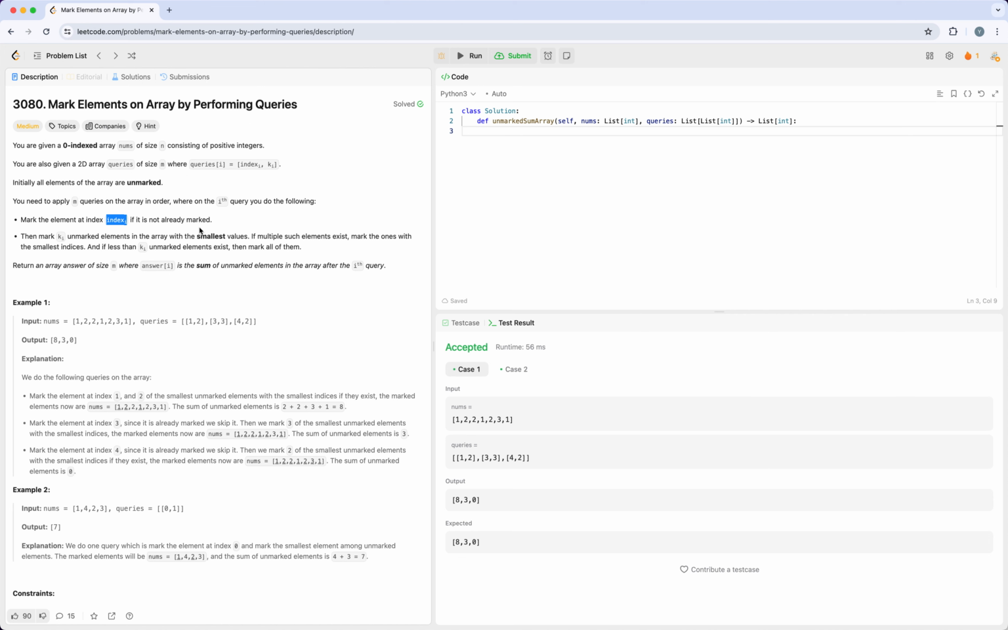If it's not already marked, and the k means we should pick up at most k minimum elements from all other unmarked elements. And for each query we should get the answer, and the answer is the sum of all unmarked elements in the array.